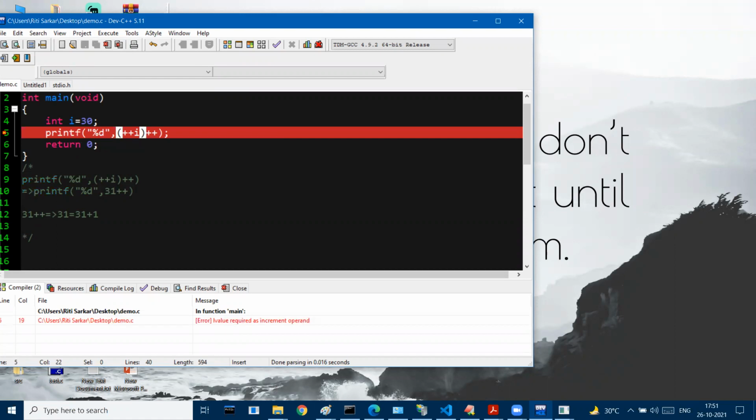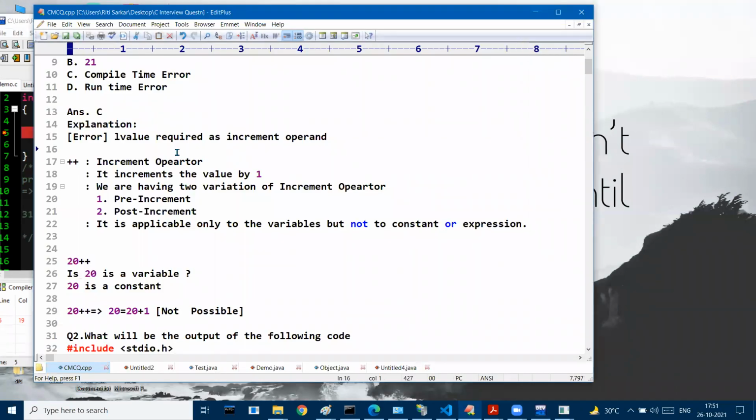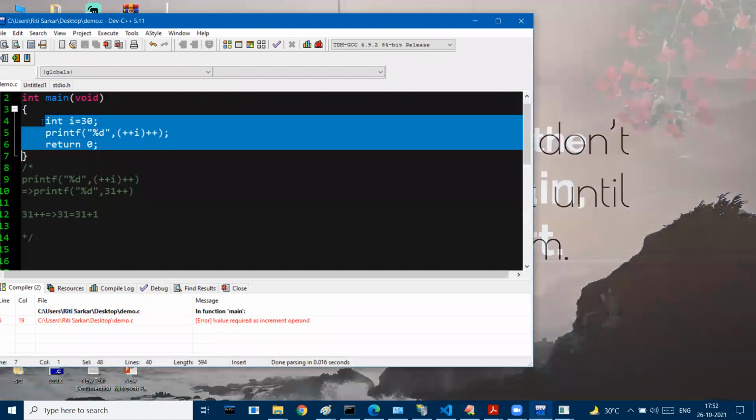Sir, you said that increment or decrement, that is post or pre-increment, pre-decrement, post-decrement, are only applicable to variables but not to constant. Now you understand why I said that it is not to constant. Sir, you also said that it is not applicable to expression. Can you give the proof, sir? Yes. See here, guys. Suppose, for example, let me copy this code.